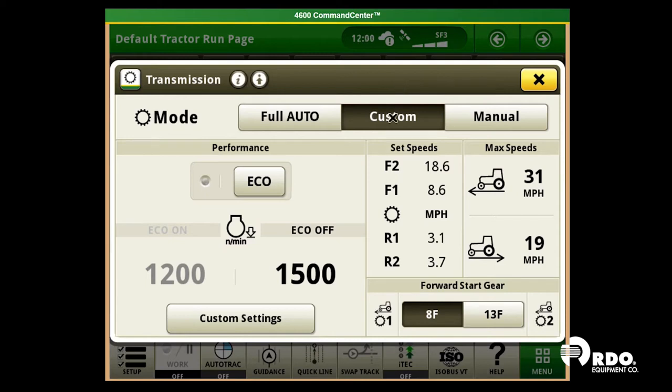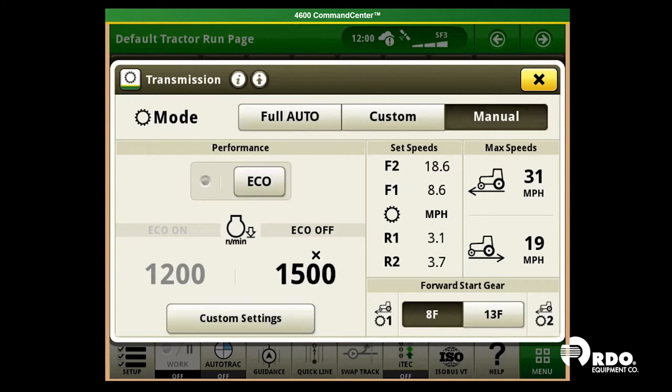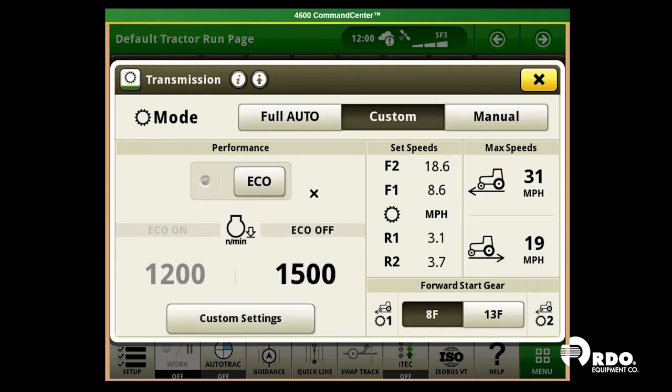So when I select the custom button, you'll notice that this box right here kind of lit up. In full auto, it's grayed out. In manual, you can also select those settings. But in custom, we want to select what our lowest RPM is going to be. You'll notice here we can have two different settings, eco on or eco off. Essentially, that gives you the ability to have two different low RPM settings, whether you have your eco on or eco off. Now, keep in mind, this is the lowest RPM that you would want the tractor to run while pulling your planter.